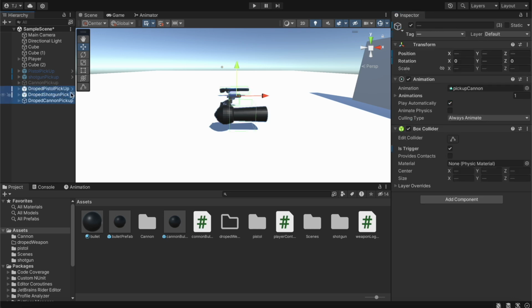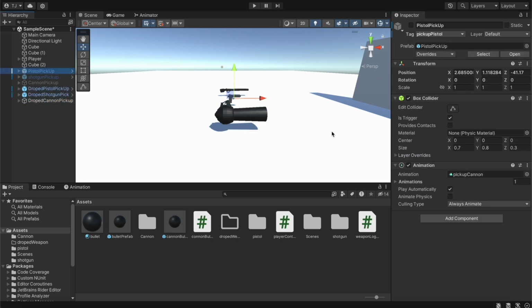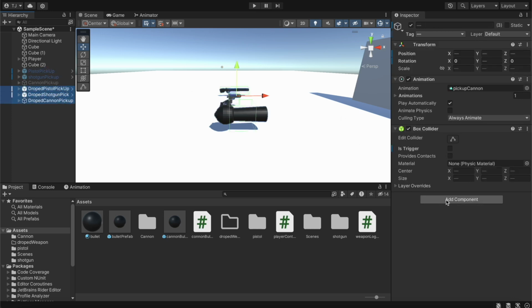throw the weapon. So now we're gonna select all the dropped objects and go over here, and we're gonna deselect the is triggered. So on these objects, is triggered is turned on, but on this object is not gonna be turned on. Now what we're gonna do is add a new component. So we're gonna add a rigid body. So just add a component and type rigid and select the normal rigid body.